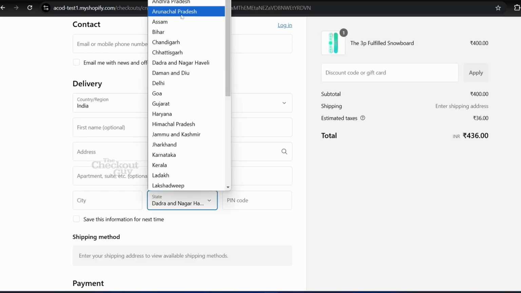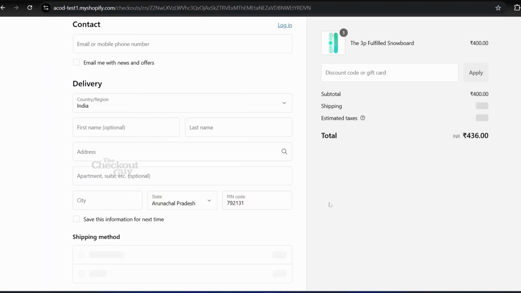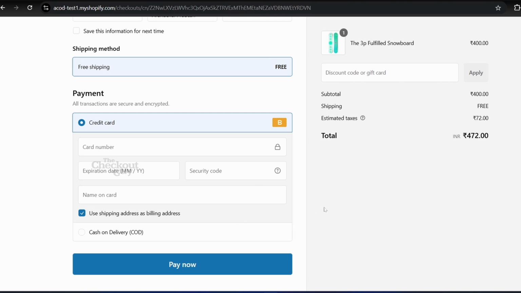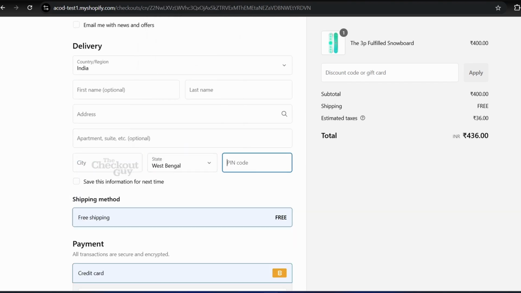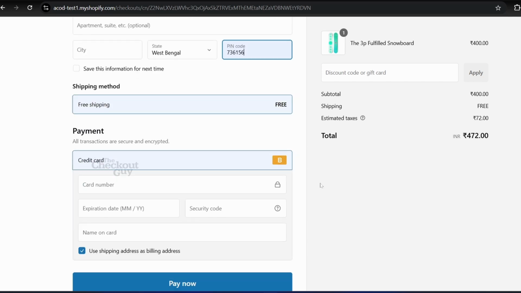If I choose the state Arunachal Pradesh, you can see the cash on delivery option is available. But if I choose another state like West Bengal, you can see the cash on delivery option will be unavailable. So in this way, you can do it very easily.